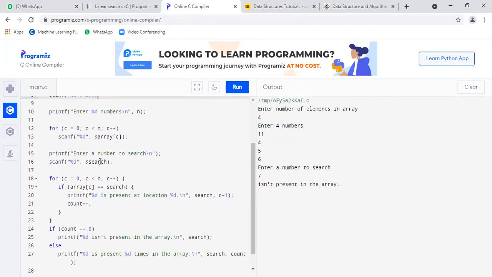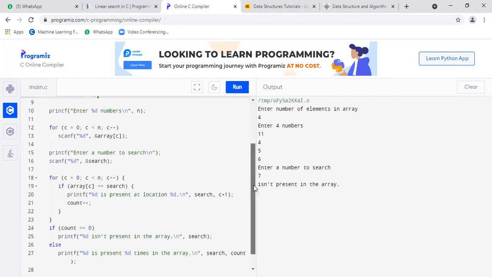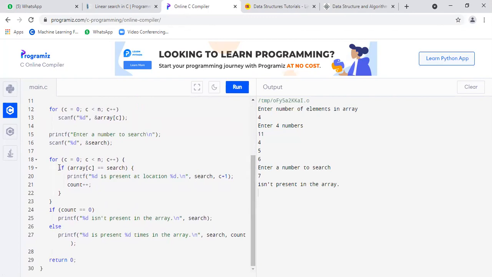Then enter the number to search. Already you know the printf and scanf statements, so only the logic is here. If array of C equals search, what will it do? It will display that the element is present at location so and so.